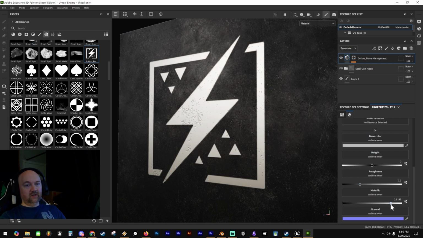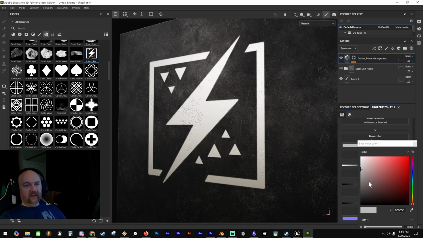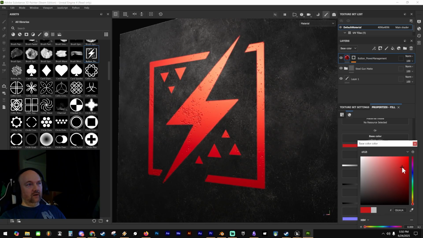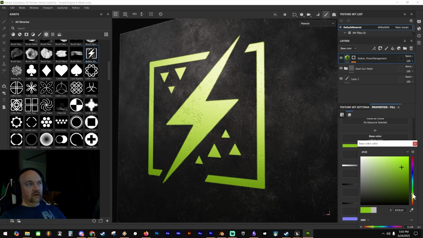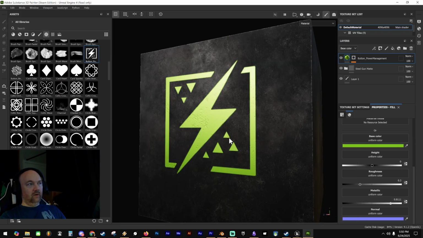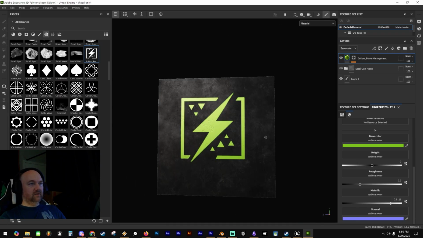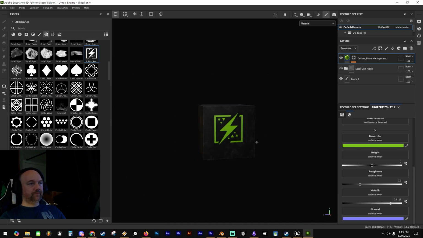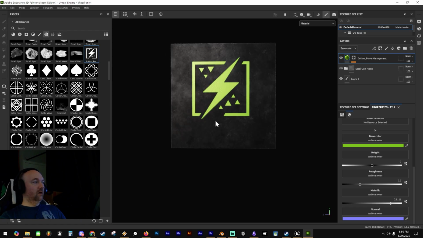So we can make this more metallic, I should say. We can make this a different color. Let's go with like a green like that. There we go. And there you go. So now you've got yourself some kind of symbol on there. It looks pretty cool. And we can also add text.